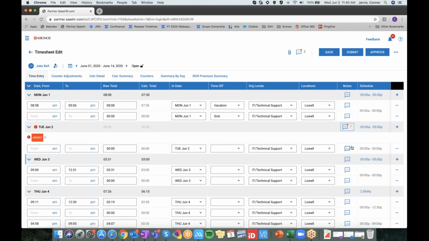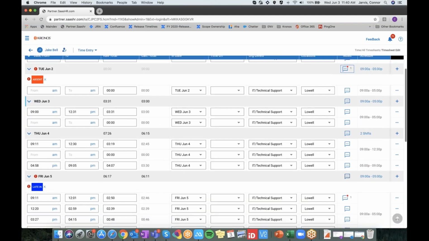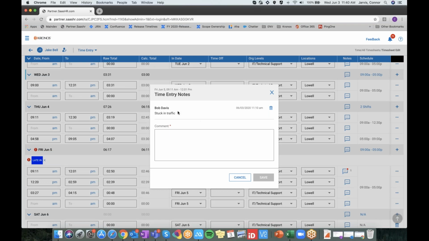And then also if you need to associate a time entry note, you can do that as well. Down here later on, you can see I have a time entry note here, so I can open that up and then show the reason and the note that was put in there.